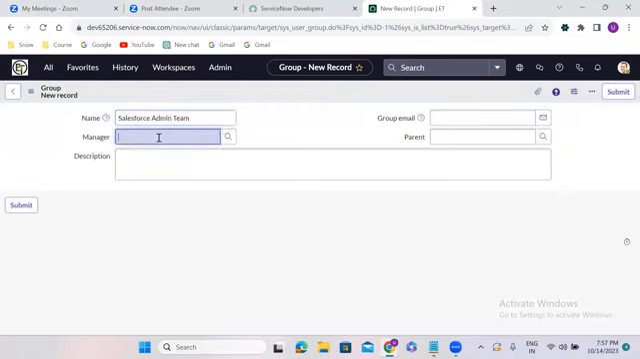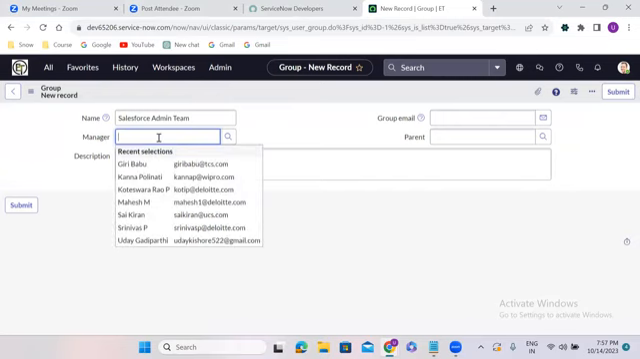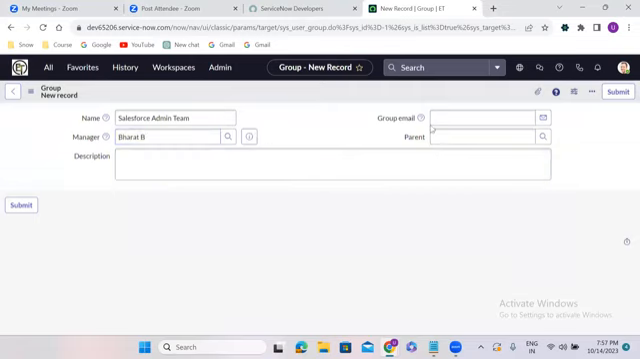For that team, I'm creating a group in the ServiceNow system. I am making Bharat the manager. So every team has a team email address, right? That team email address you will provide here. If this team has any higher team, you will select that as the parent team here. So let us make ServiceNow developers the parent team for the Salesforce admin team.